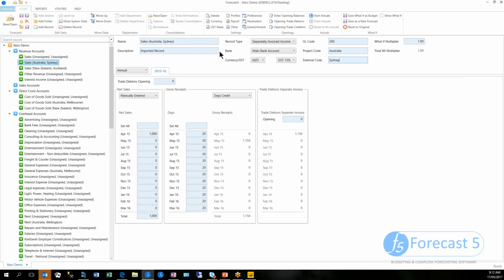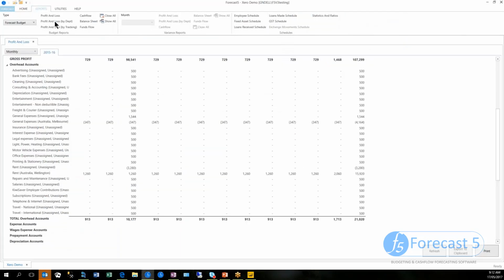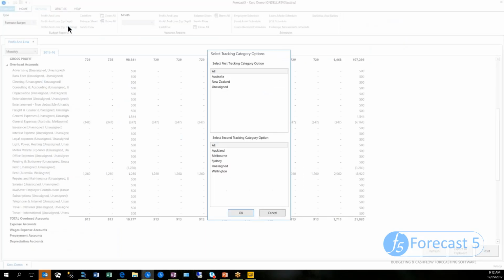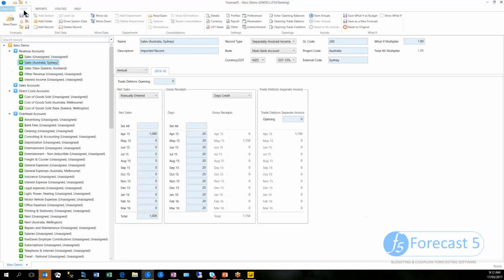So one of the features we introduced with this is the ability within a report to do a profit and loss by tracking category. Which of these categories? And each of those are what we're able to report on, to run actually a report by tracking category combination. So that's something we've introduced as a feature with this to provide more information.